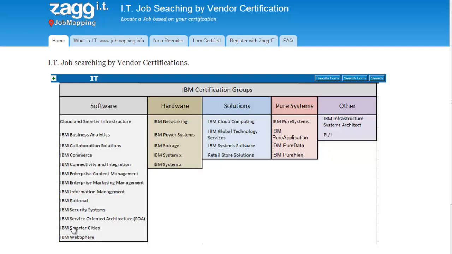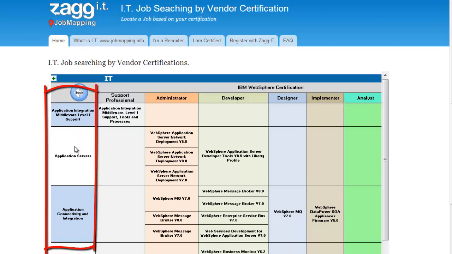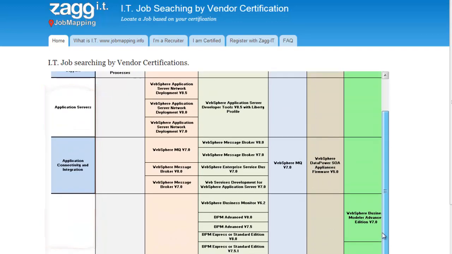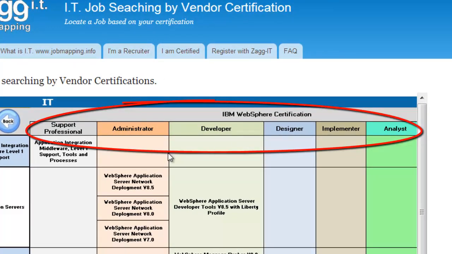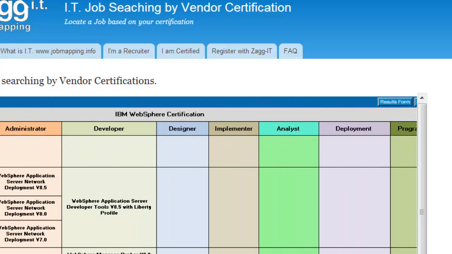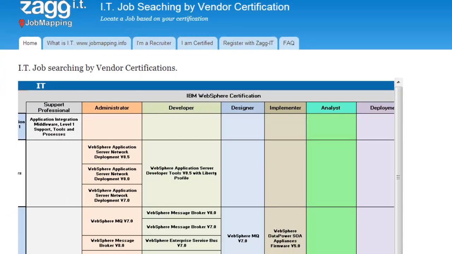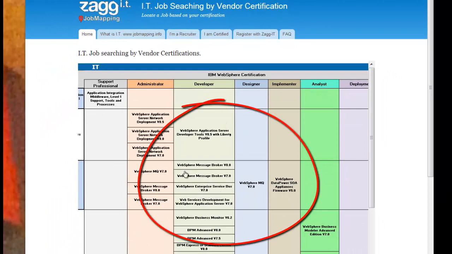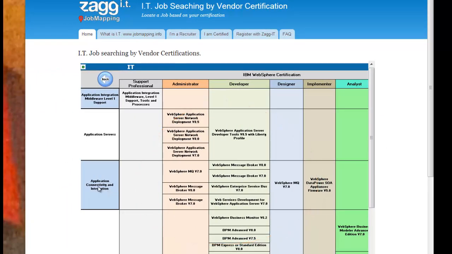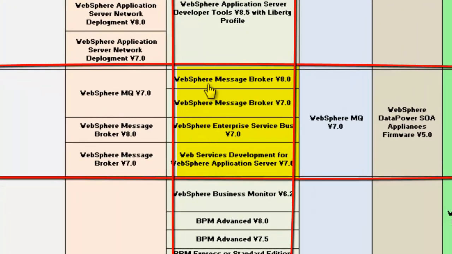And then if you went into, say, something like WebSphere, because it's a WebSphere project, we've again simplified it, where we've got down here the different areas. Okay, there you go down there. Alright, and then along here you find the different types of people: administrators, developers, designers, implementers and analysts. Okay, deployment and program managers. So there's all the different type of people that work in WebSphere. Alright, and these are the certifications that they might have. Okay, so here, application connectivity and integration. As a developer, you might have one of 1, 2, 3, 4 different types of certifications.